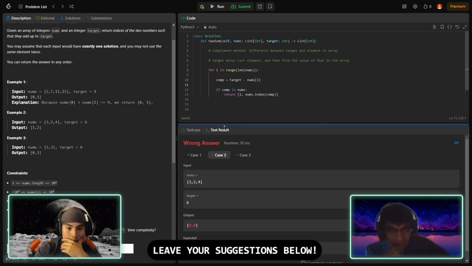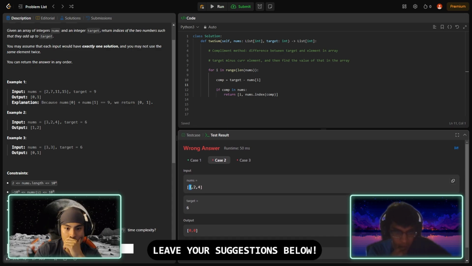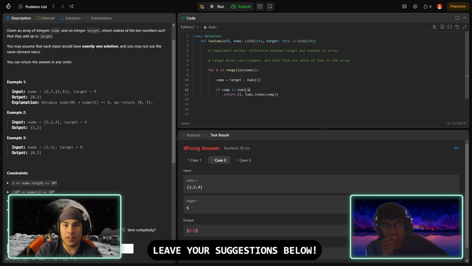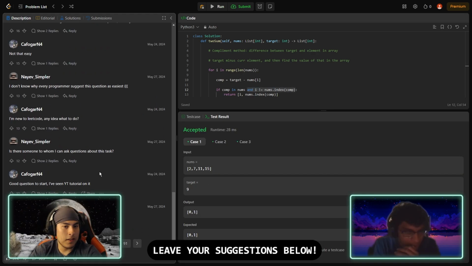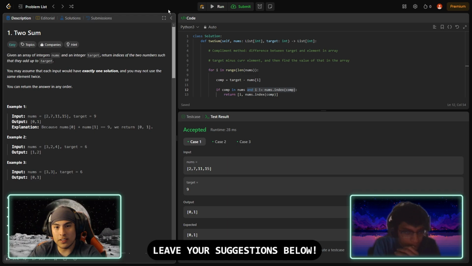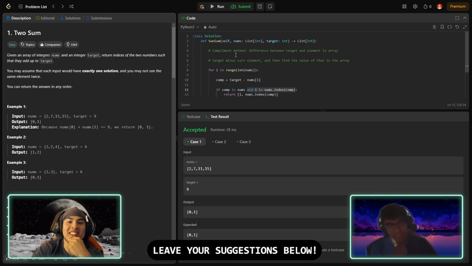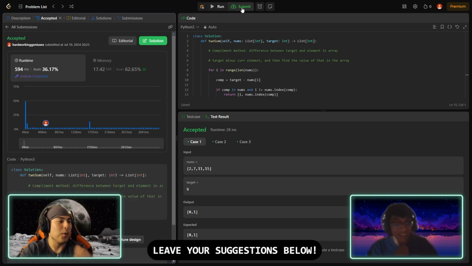Oh my god, it used the same number twice. Check if comp is in nums and i does not equal nums dot index of comp. Let's go. All right, you want to just go at it? Just go for it. Let's go.